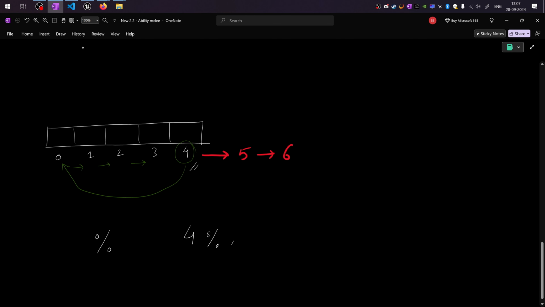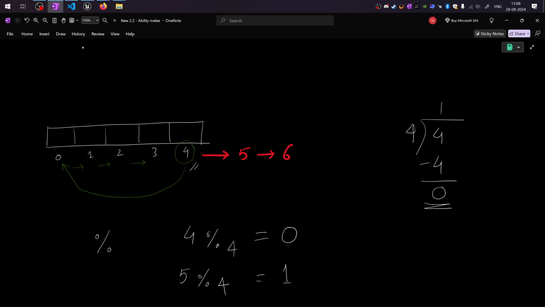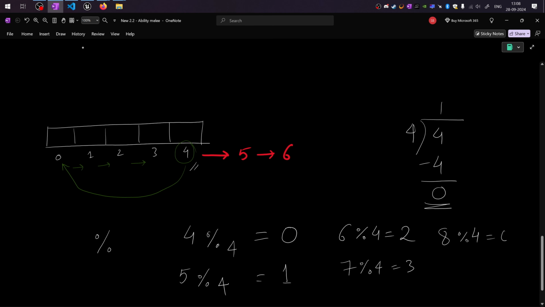So if the array index increments to 4, we can do a 4 modulo 4, which actually equals 0. So this modulo is nothing but the remainder of any division operation. So 4 divided by 4 yields the remainder 0. Similarly, 5 modulo 4 will yield the remainder 1. 6 modulo 4 yields the remainder 2. 7 modulo 4 being 3. And finally 8 modulo 4 going all the way back to 0.